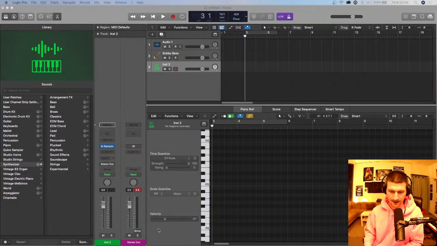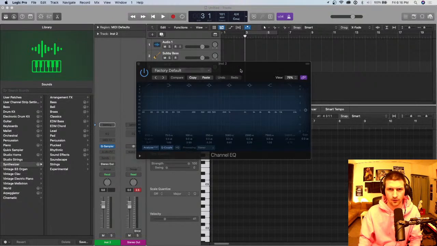Are you able to mute bands in the EQ SSD? Mute bands. Okay, yeah, I see what you're saying. In the Logic EQ, I'm not sure.